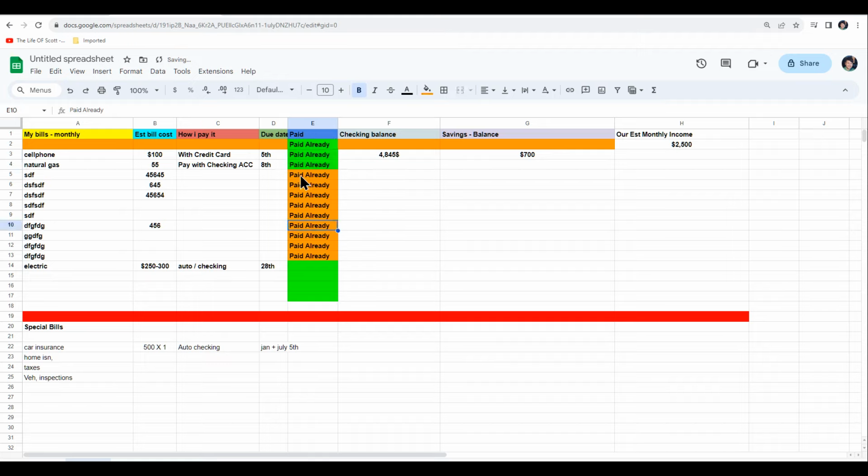And if you pay multiple bills, you can just simply select and paste. To paste, you just simply select and press CTRL V. So CTRL plus the C key is copy, CTRL plus the V key is paste.